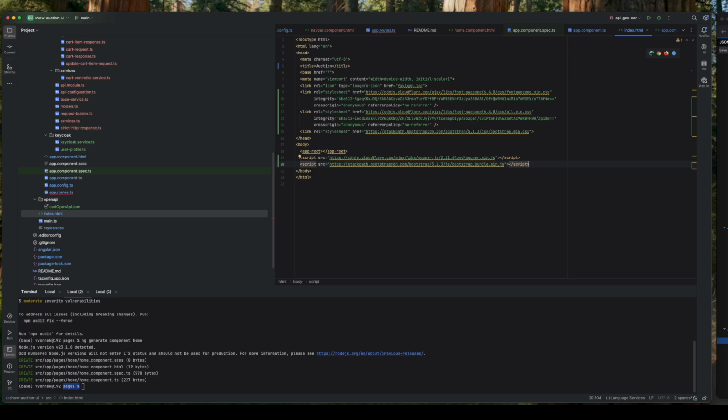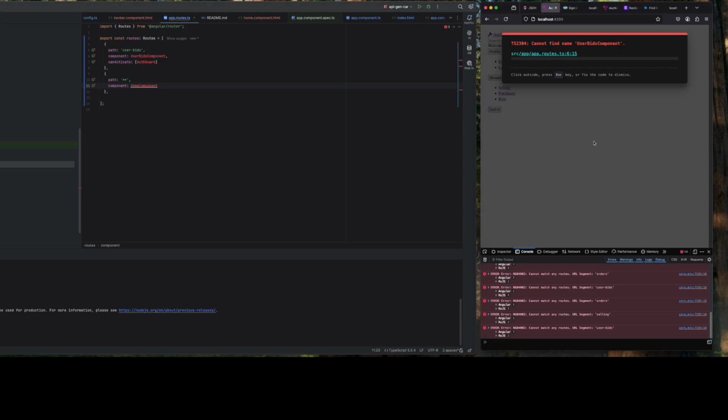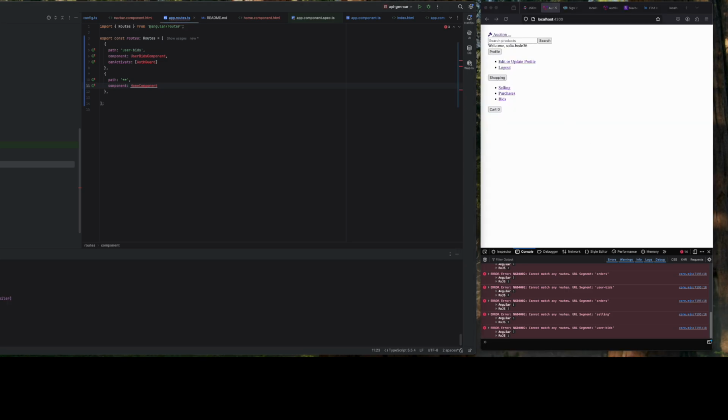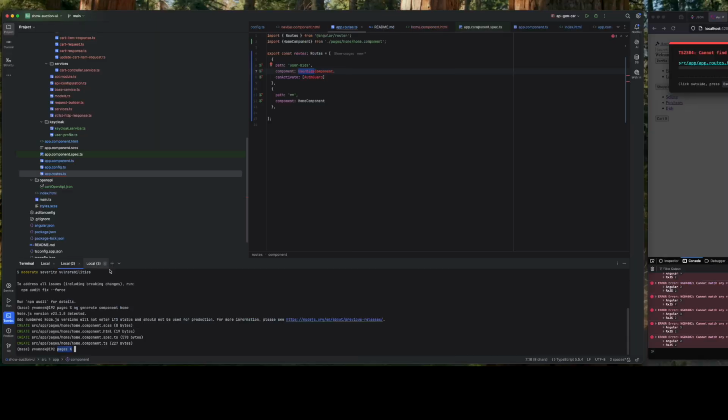Let's see what's happening with the page. So it says it cannot find the user bits component in the routes. Okay, that's fine. Let's go back. Okay, let's ignore it there. Let's go back to the routes and see if we can add the home. Let's add one for user bits. Yeah, just copy this one and go back here and get rid of this one.